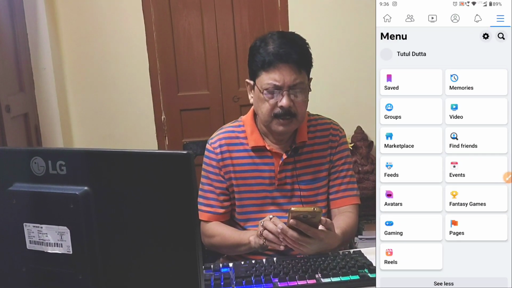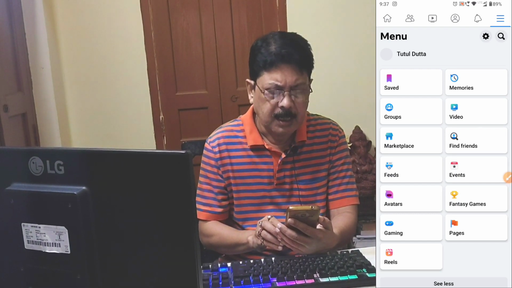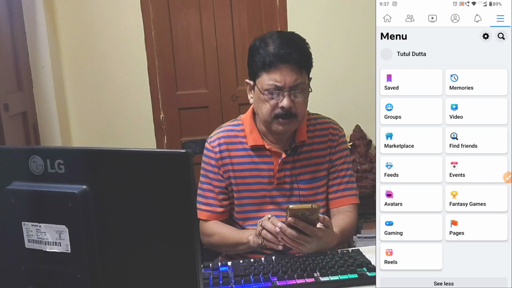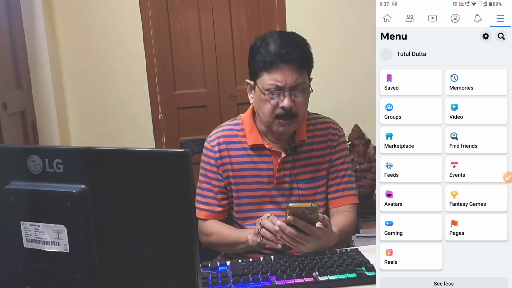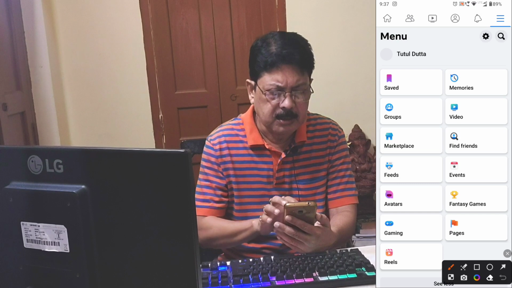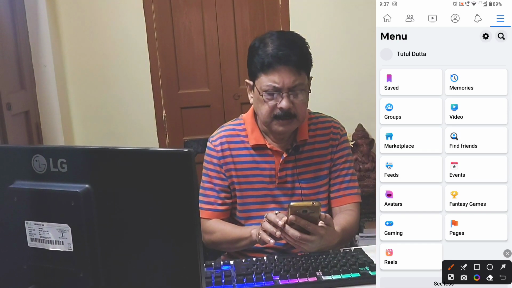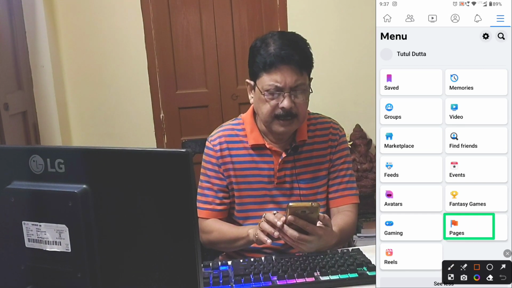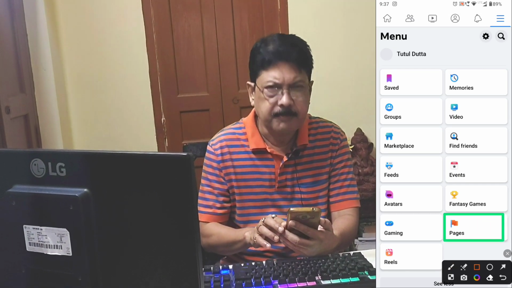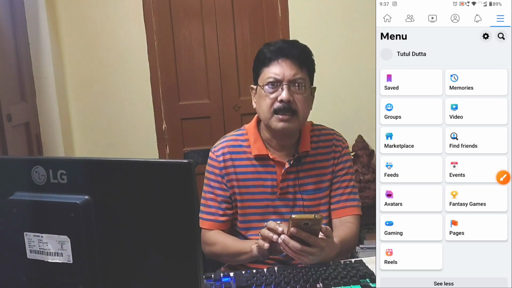A page will be opened and there will be a lot of rectangular icons. Just go down, and at the bottom of the page you will see an icon, that is Pages, like this. You have to click on that. Now I will click on this Pages icon.